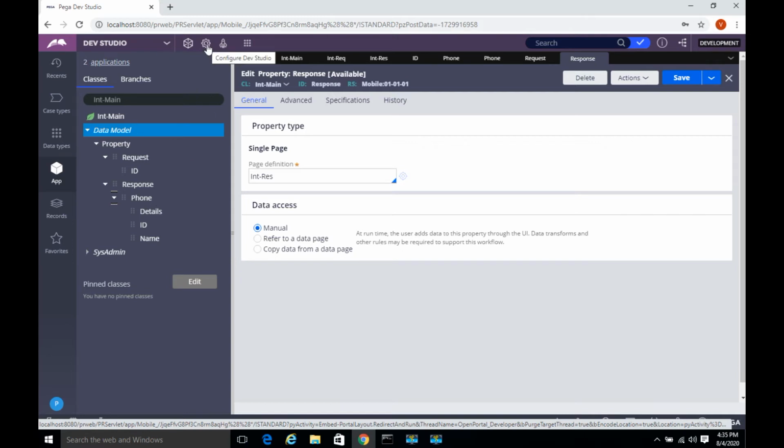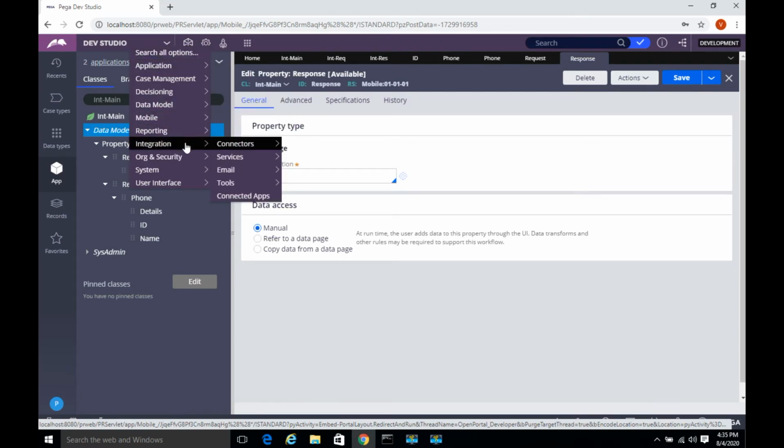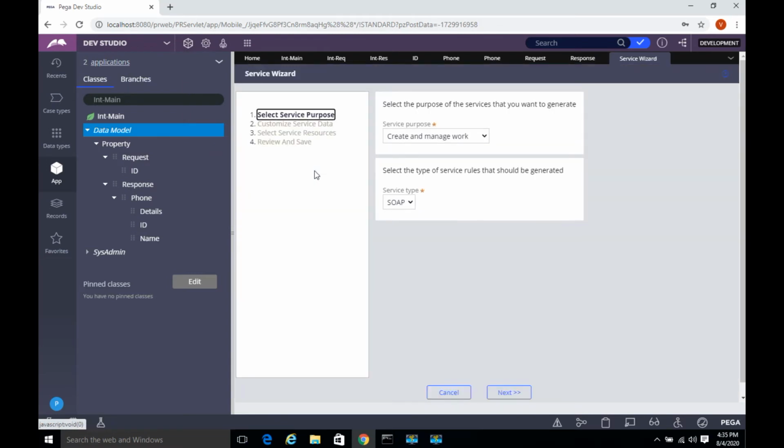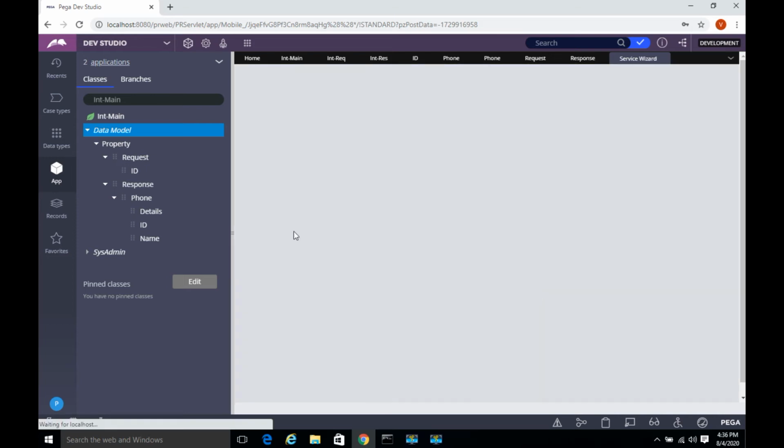So we have set up all things ready. Now we need to create a SOAP service integration. For that, go to configure dev studio, go to integration, service wizard. In the service purpose, select process input output data. In the service type, you have so many things, but we are configuring for SOAP service integration. So click SOAP service, click next.